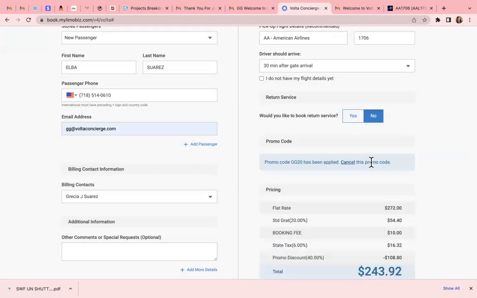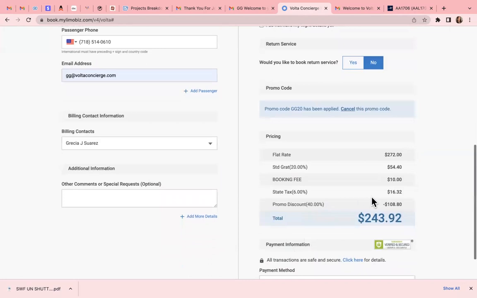You apply the promo code, and boom, you can see that rate drop. The promo discount of 40% gives you $108.80 off of this ride. So that is really exciting for your clients, to have a price like that.